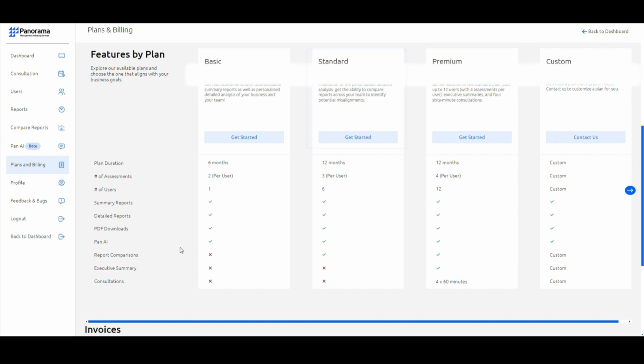The Premium plan is best suited for mid-sized companies, and it also lasts for 12 months. With this plan, you receive 4 assessments per user, and it accommodates up to 12 users. All report types, PDF downloads, and Pan AI access are included, along with the added benefits of report comparisons and executive summaries. Additionally, this plan offers 4 60-minute consultation sessions to help your business make the most of the data insights provided. This plan is ideal for businesses looking for comprehensive support and in-depth analysis.